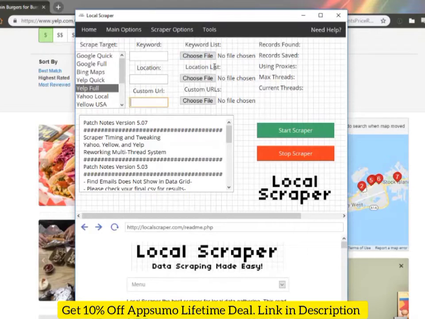Okay, keyword list, location list. I actually have a video on this lower on the README page, but I'll go over it really quick. Basically, you don't want to use more than 20 lines, so your list cannot be like 3,000 keywords, because the program just can't support that much scraping. But what this is, is a semi-automation ability.